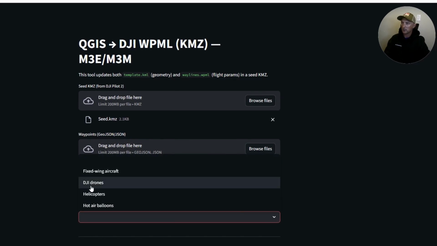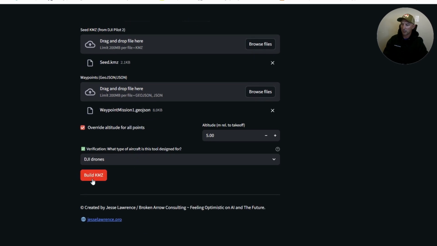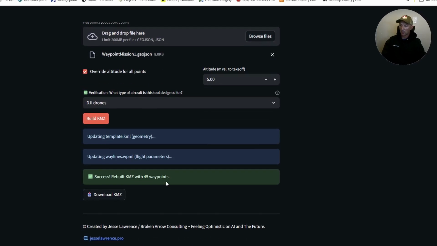And then this is just, I'm trying to avoid bots spamming my Streamlit apps, so just a real simple verification question. And you can click this Build KMZ, and it says it rebuilt the KMZ with 45 waypoints.